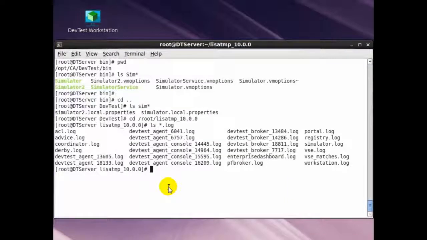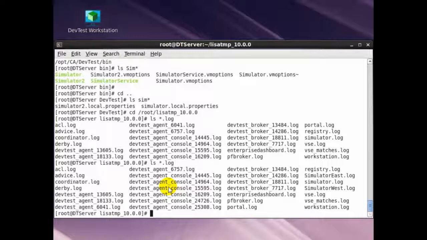So what we want to do now is go back to the directory, the Lisa temp directory, and look at the log files to see whether those log files are created. So we'll do an ls *.log, and as we can see here, there's a simulator east.log and a simulator west.log file that were created. So indeed the components are running and we've got separate log files. So what we've done is we've finished configuring our DevTest server components.